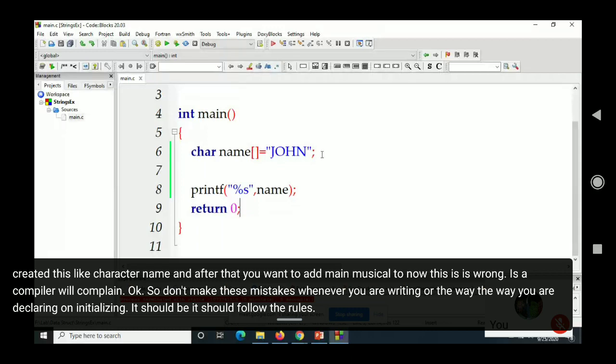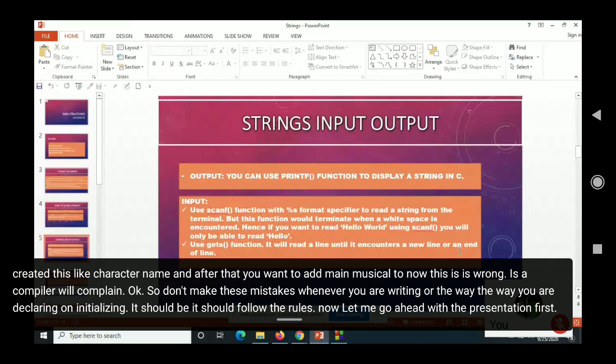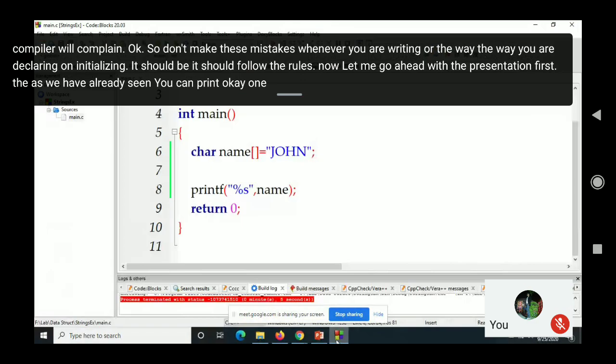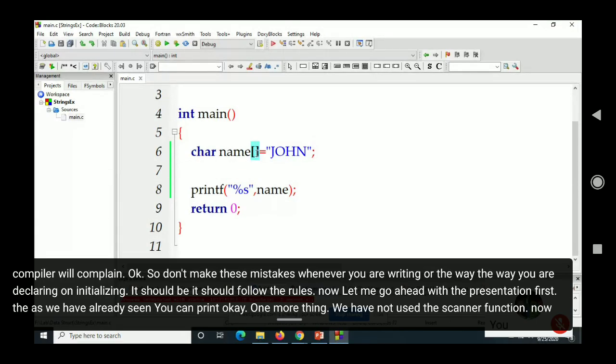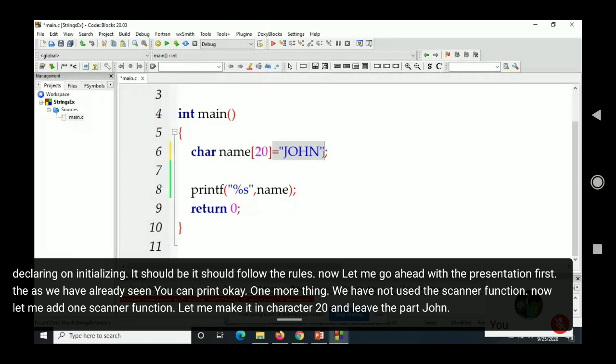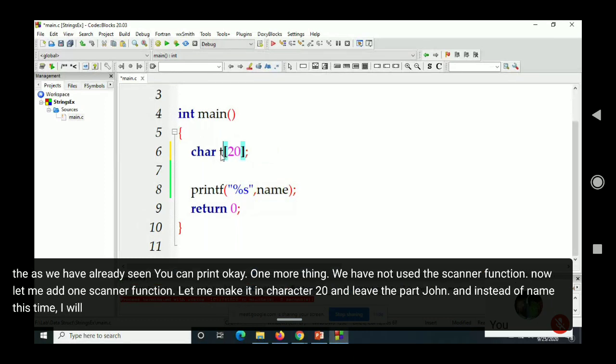Now, let me go ahead with the presentation first. So as you have already seen, you can print. One more thing. We have not used the scanf function. Now, let me add one scanf function. Let me make it with character 20 and leave the part John. And instead of name, this time I will say the name of my array is text.